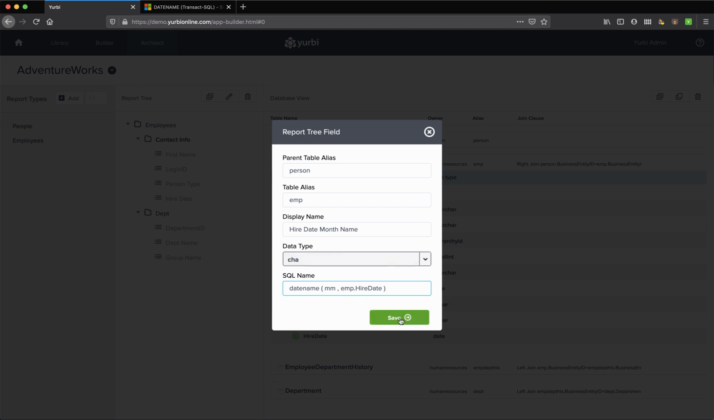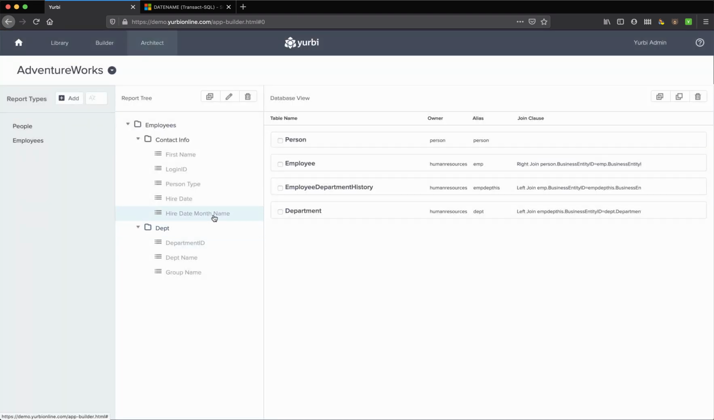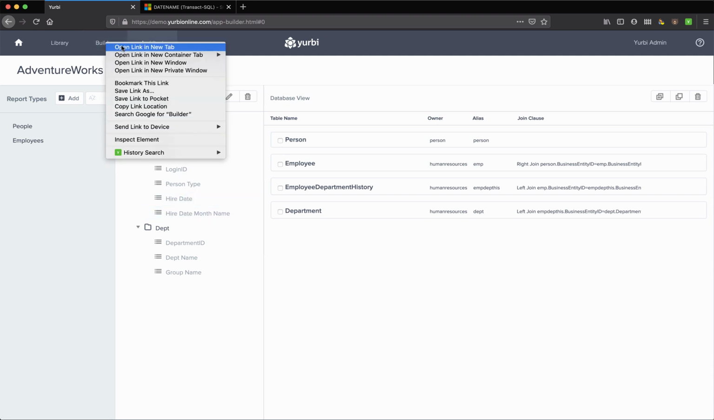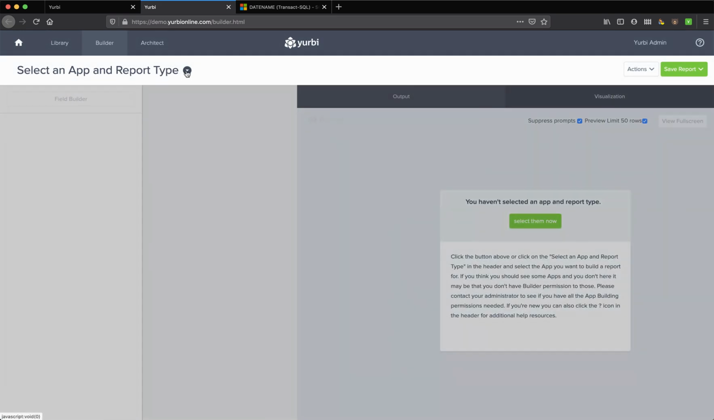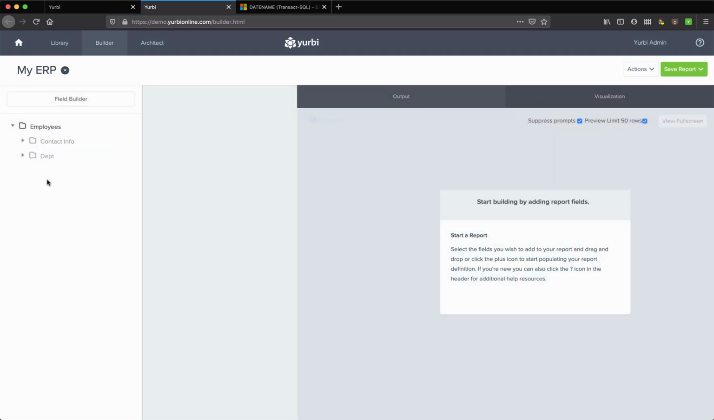But I'm going to go ahead and save this, and I'm going to keep it as a character because we're transforming it into a name. And now I've got both of those fields in my tree. Let's go ahead and test that out. I'll right click, open up my builder. I'll pick the app we're working on, the report type we're building, and I added those right here, as you can see. Let's go ahead and see.